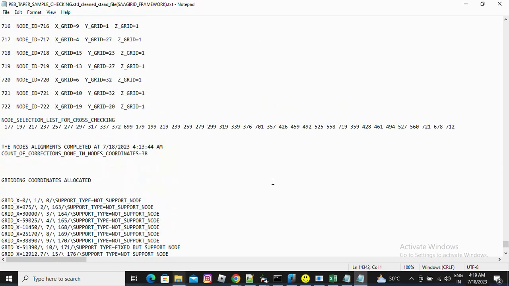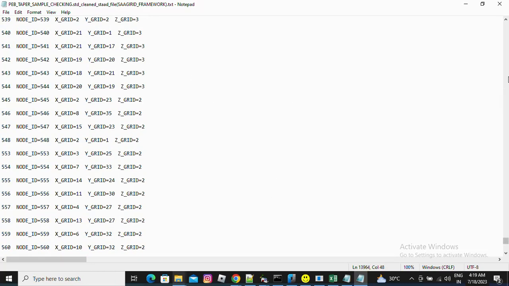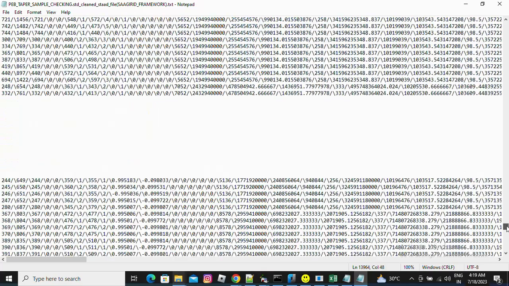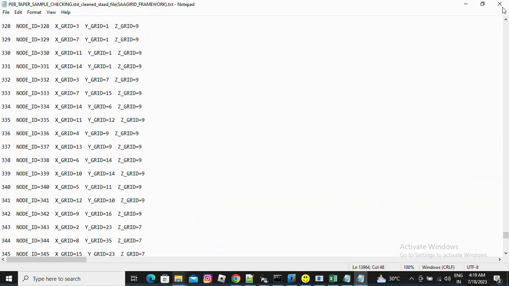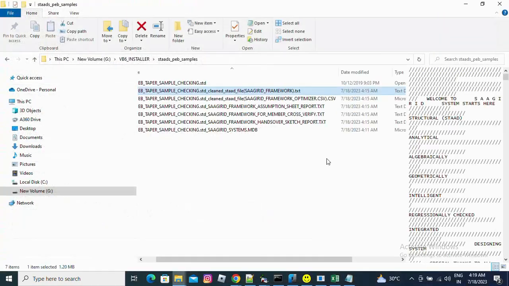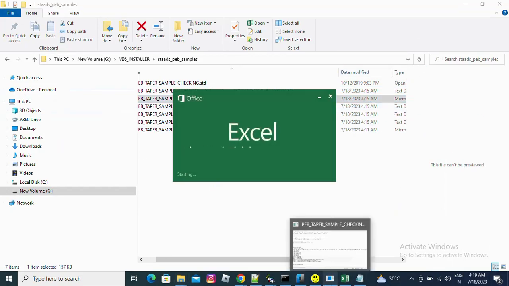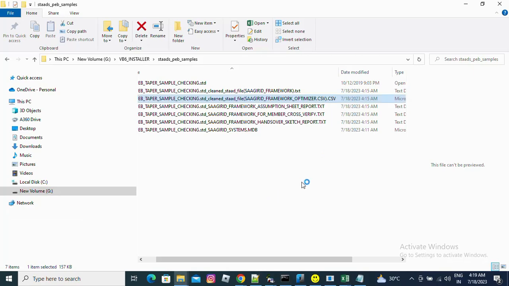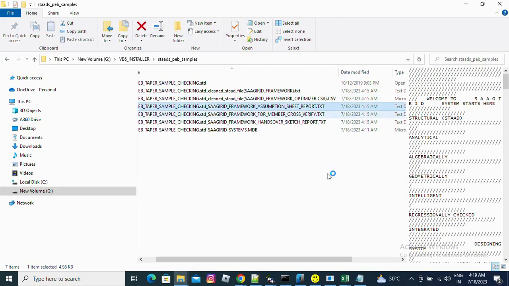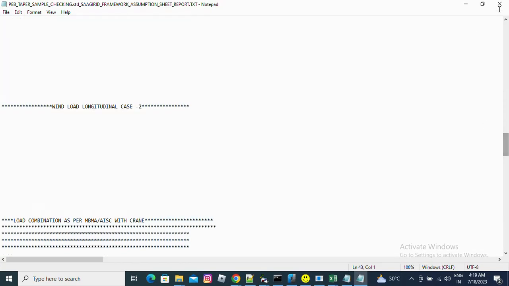Before steel takeoff, it shows you the kind of reports that you normally send to the marketing team, and for the production team it generates this kind of report for the engineering verification, engineering review. This is one report, which is the Sagrid framework for PEB tapered and cleaned STAAD file with these kind of reports. Now in the second report I want to show you here. This is already opened in the Excel, that I will explain you. In the third report, here you can see this report I have already shown you.